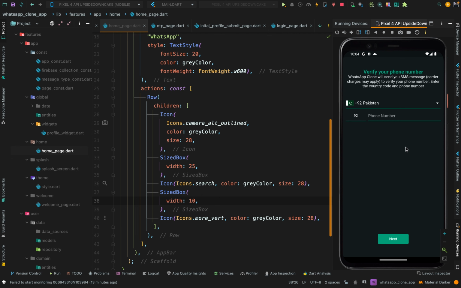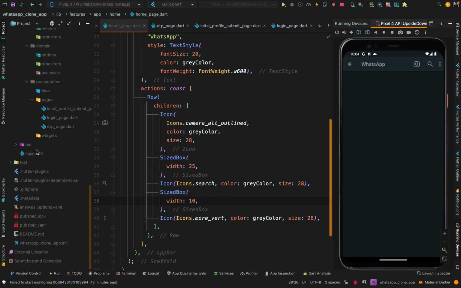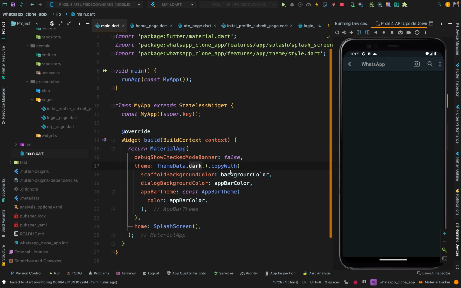Go for agree and continue, next, next, and again next, and we got this beautiful app bar. You can see the app bar color and also the background color is already set. That is because in the main function, in the main.dart, in the theme, we set the dark theme, and then the scaffold background color is already set to the background color that we have in the color constants. The dialog background color is also set with the app bar background color. So it's already set in the material app initially when the app starts.